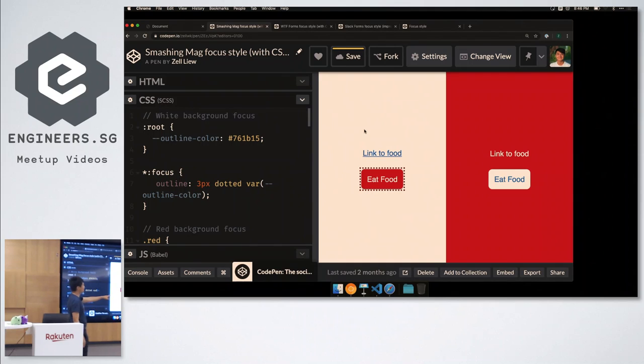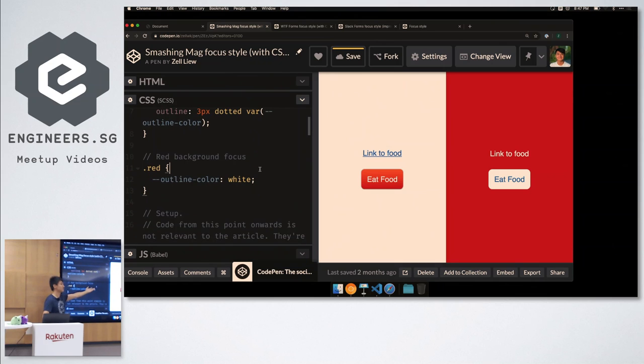Then it's not very hard to make it accessible, or very obvious, on a white background, kind of like how Firefox does it. We just invert the color on the red background or something. If you use CSS variables, you can say this is the normal outline color on most backgrounds, and on the red background, change it to white. Simple as that. Then it makes it very, very easy to toggle the focus colors and allow your whole theming to become a bit easier.